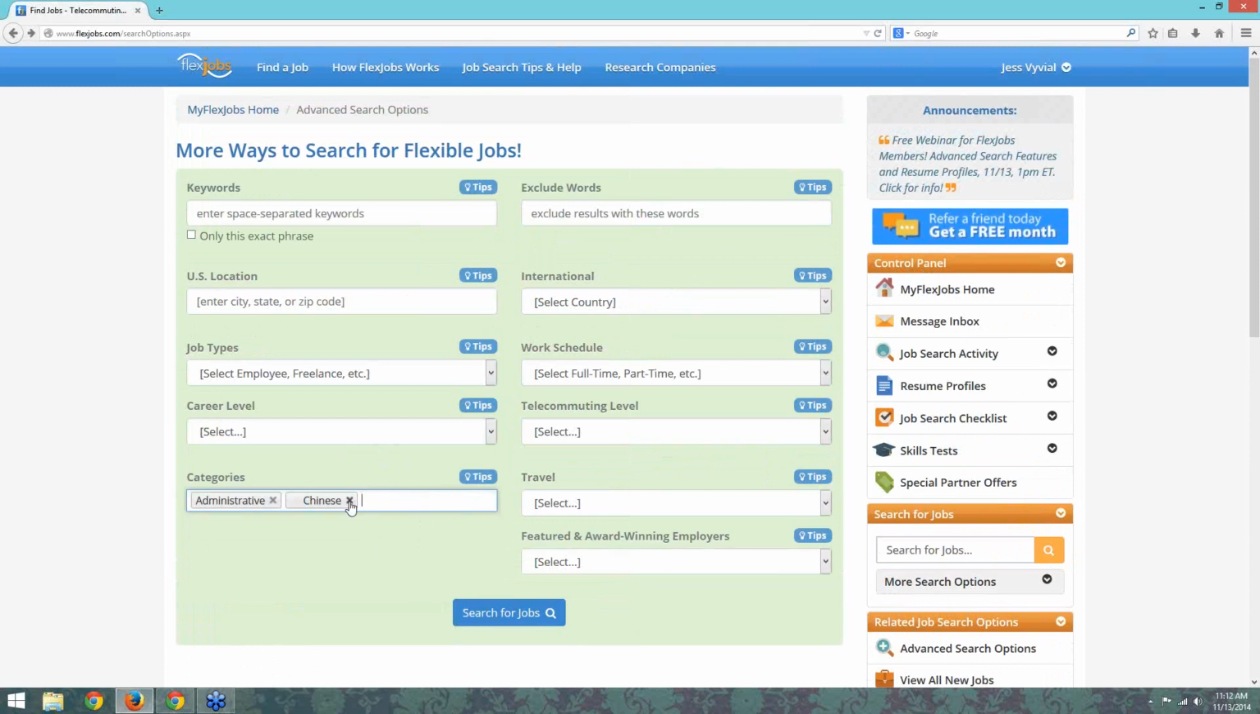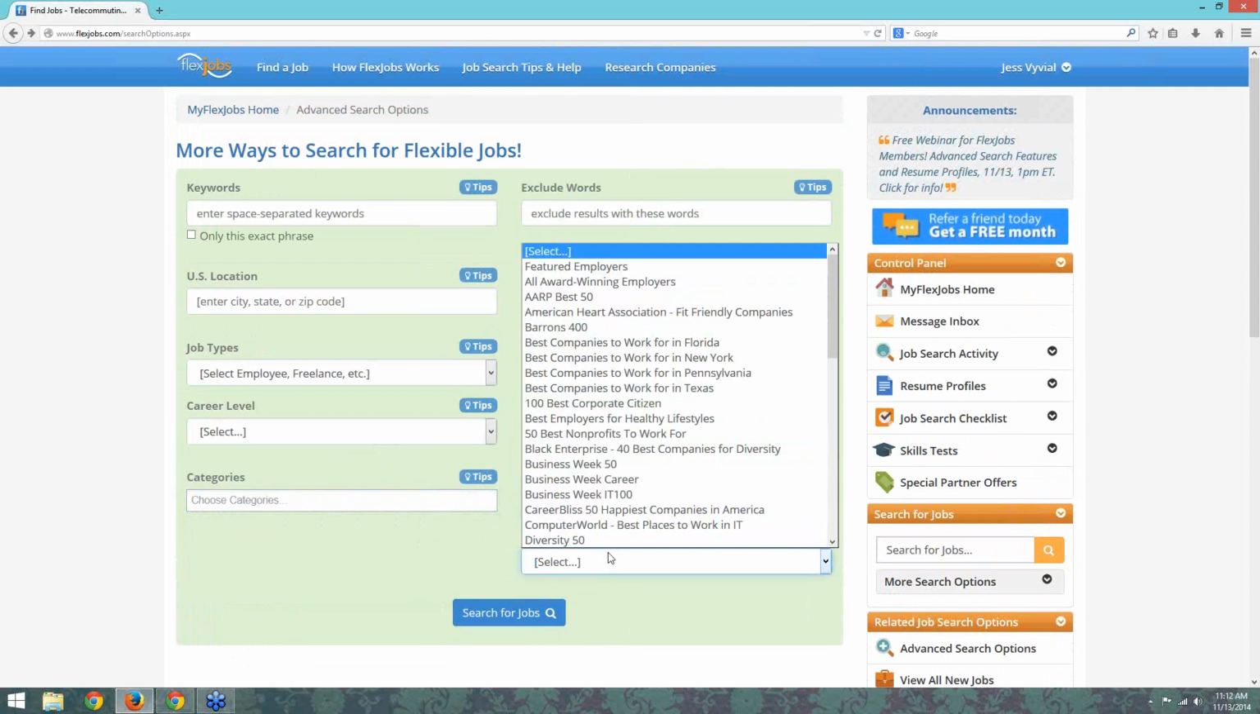And then the next box over is the travel box. Some people definitely know they do not want any travel, or yes they do, or you could be open. That's where you can select what your preference is. And then the final box on the lower right after the travel is our featured and award-winning employers.